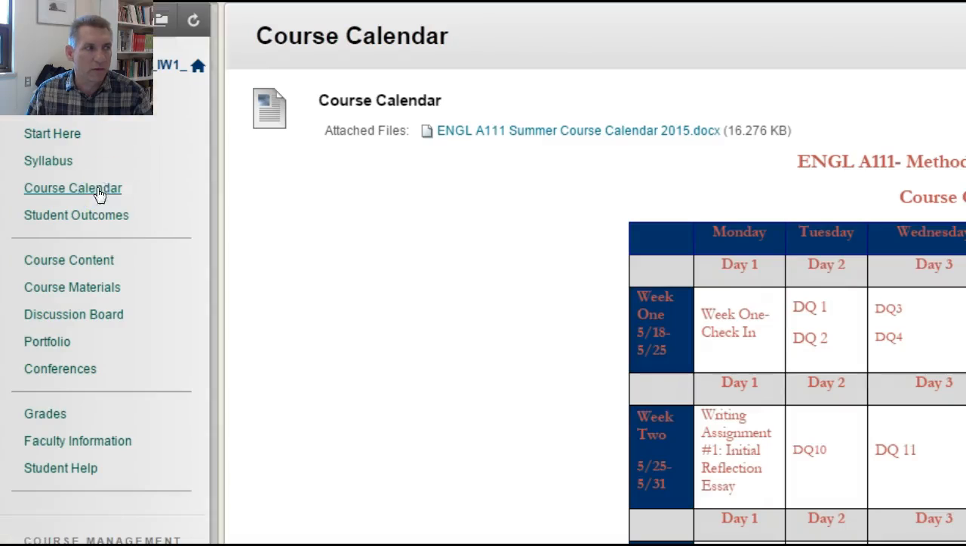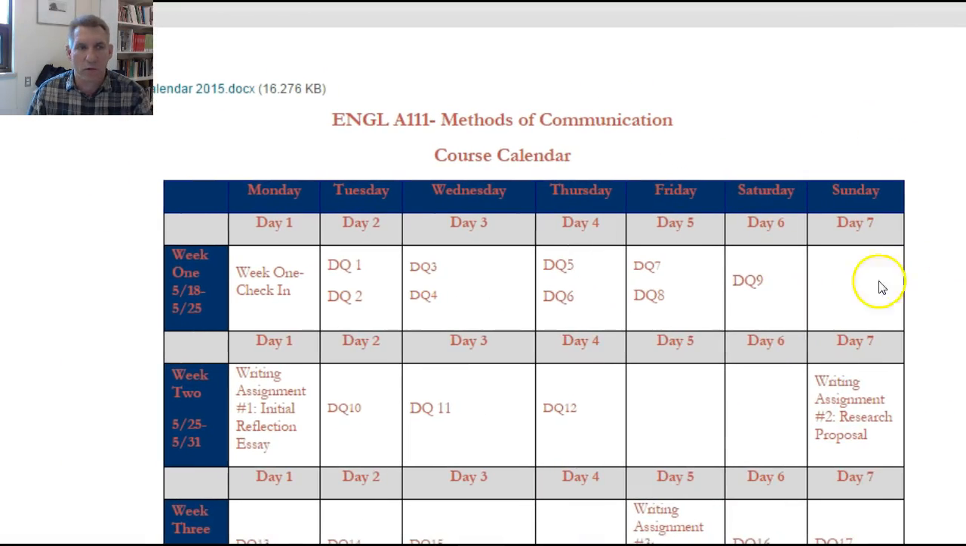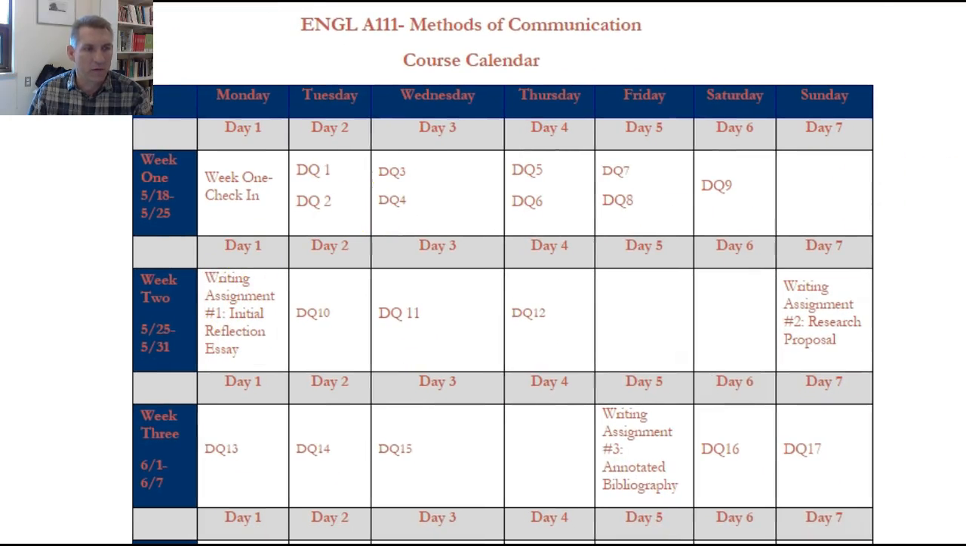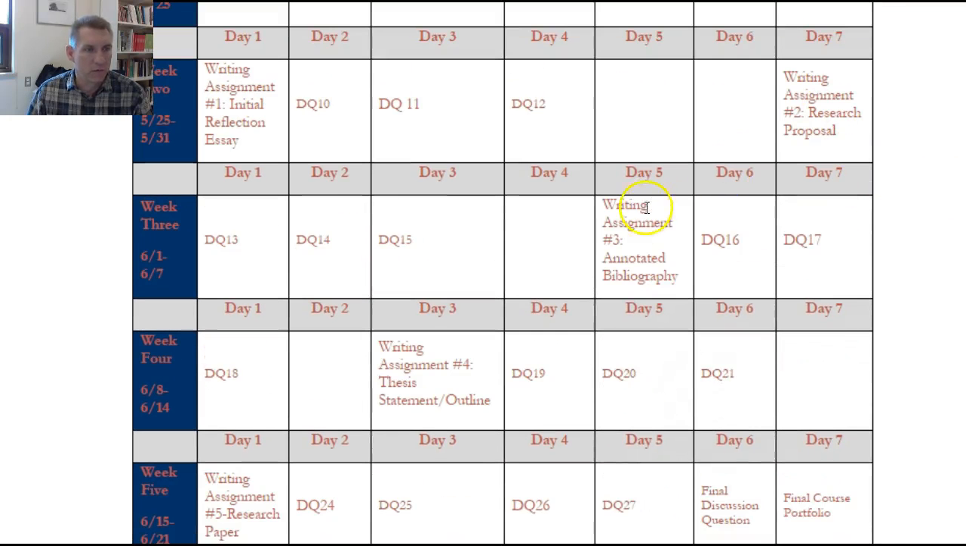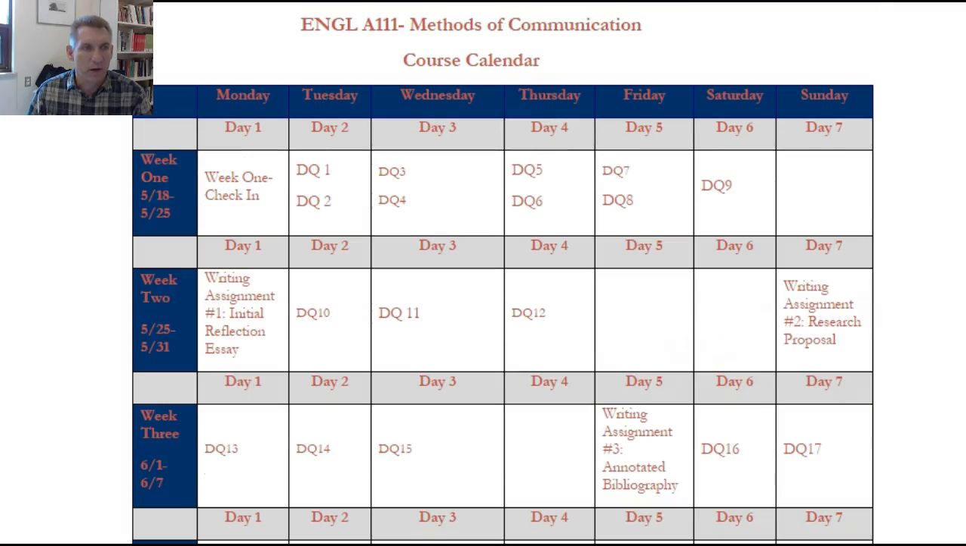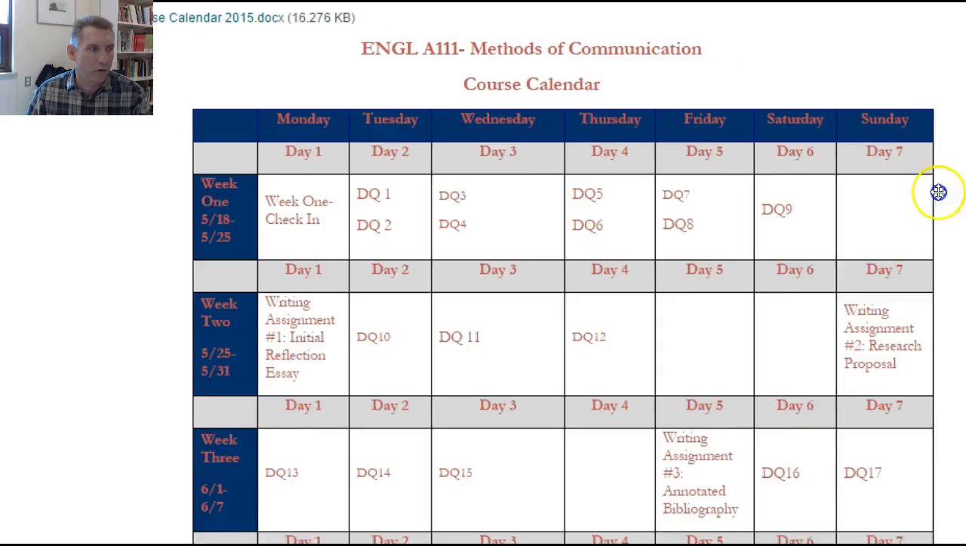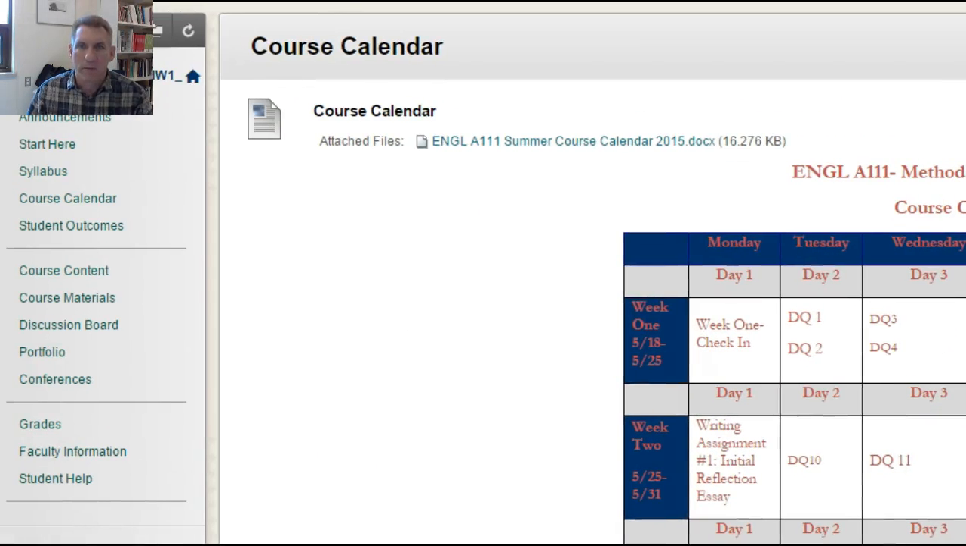And then if you go to the course calendar, this highlights all the due dates for all the discussion forum questions, and that's what DQ stands for, discussion question, and also the assignments, writing assignment number 1, number 2, number 3, and so forth. So take that calendar. You can put it in your own calendar if you like, print it out, but be sure you're on top of those discussion questions, particularly, and the assignments as you move through the course.